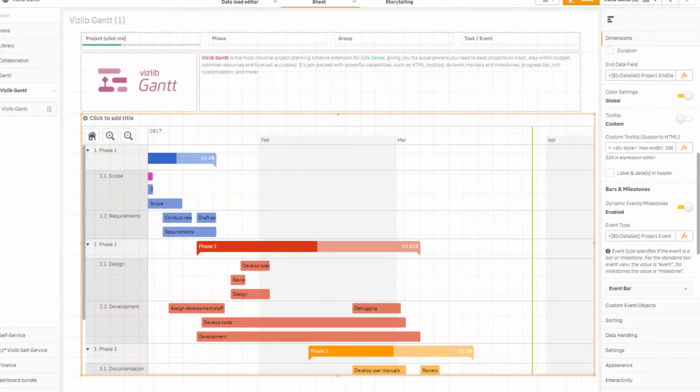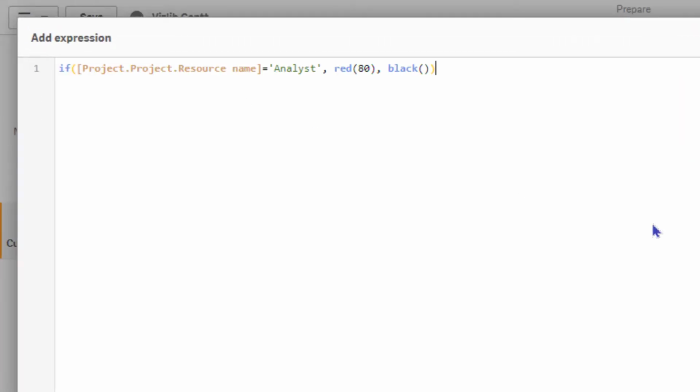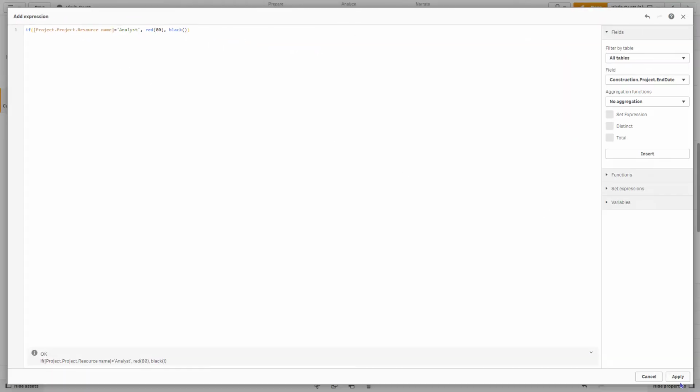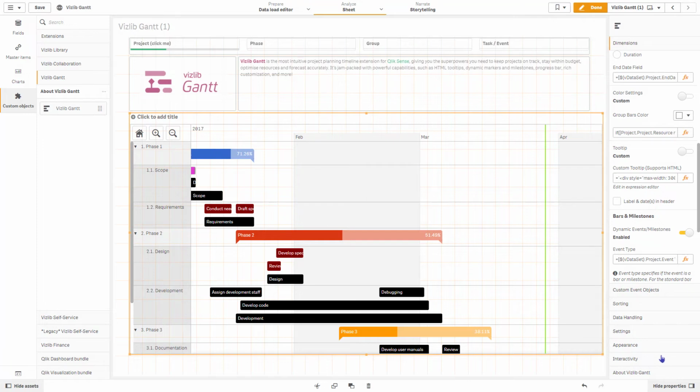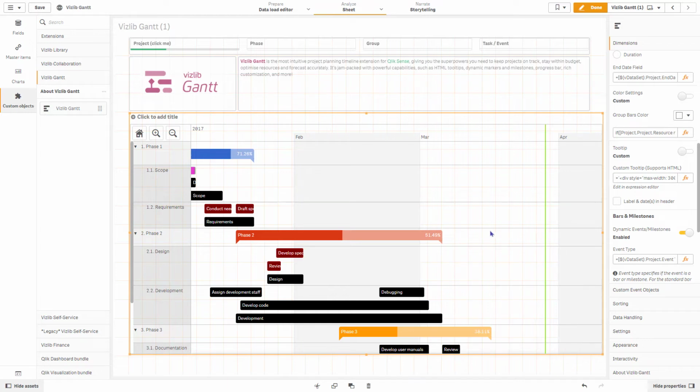Now back in grouped view, I can add contextual coloring to my Gantt and color my Gantt event by resource. Using an expression, we can now see in red where analysts are assigned to events, again helping signify the difference between recurring events within projects. I can then connect this to a Vizlib filter or Vizlib button to dynamically color and control the Gantt to gain insights on resource distribution and workload.